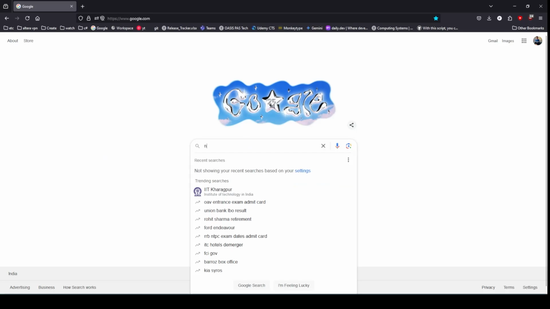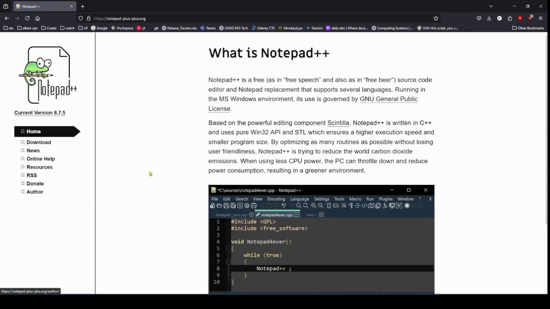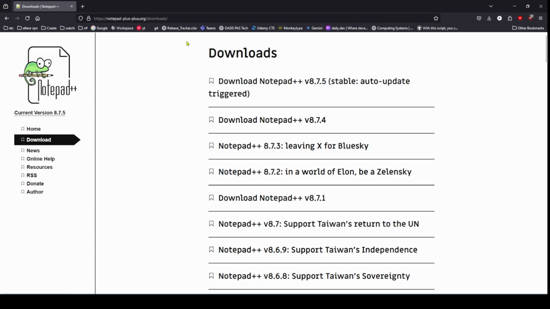You need to search Notepad++ and open the official website of Notepad++, that is notepad++.org, and go to the download option that is available here on the left hand side. Once you click on download, you will see all the available options that you can download. So let's select the first one because this is the latest one available. So I will click on that.